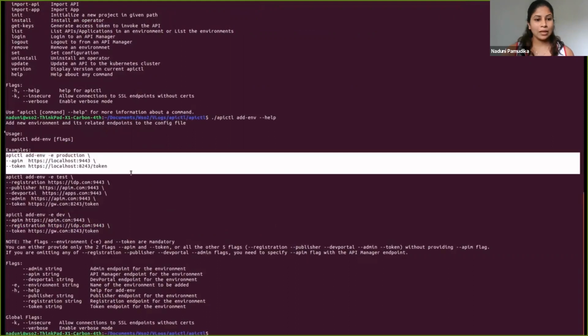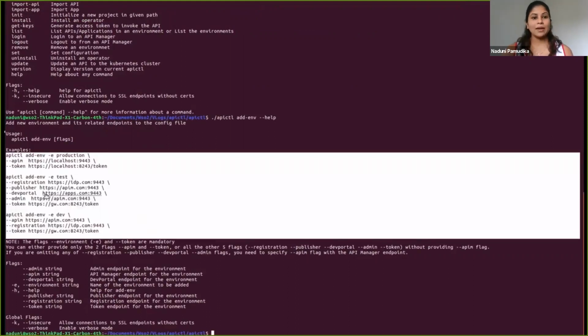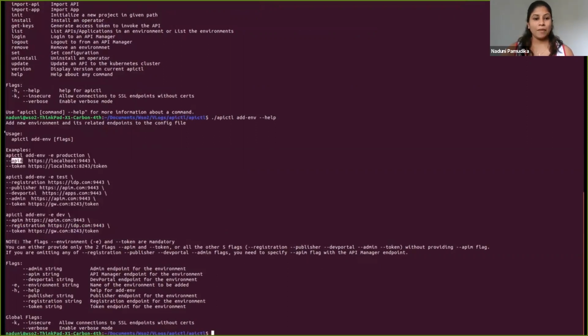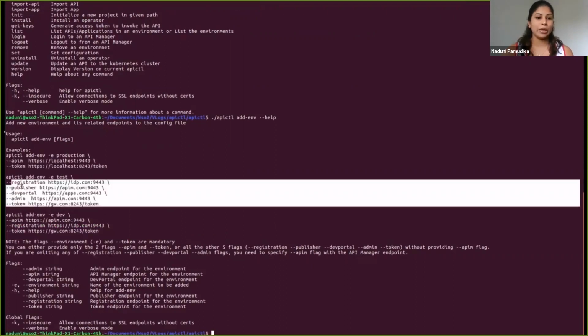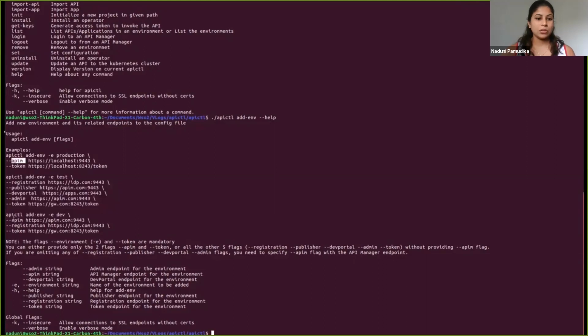And as you can see, there are several options which we can use to add the environments. So you can either add API Manager and token endpoints for an environment, or else without the API Manager endpoint, you can add the other 5 endpoints: the registration, publisher, dev portal, admin, and the token.